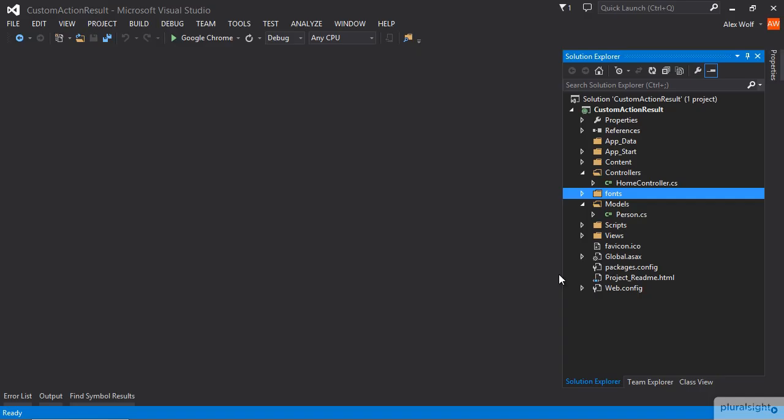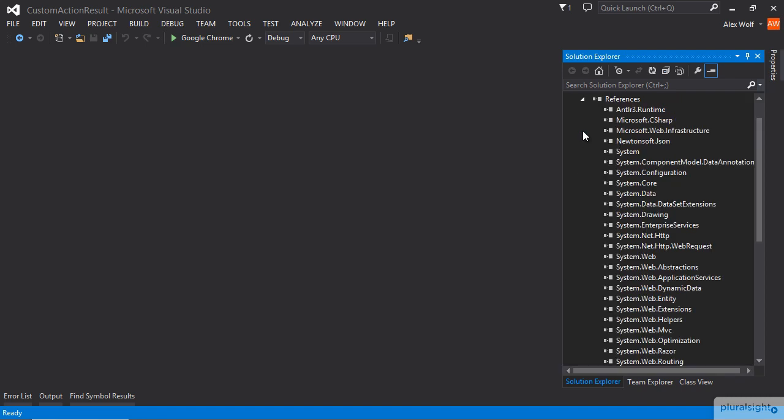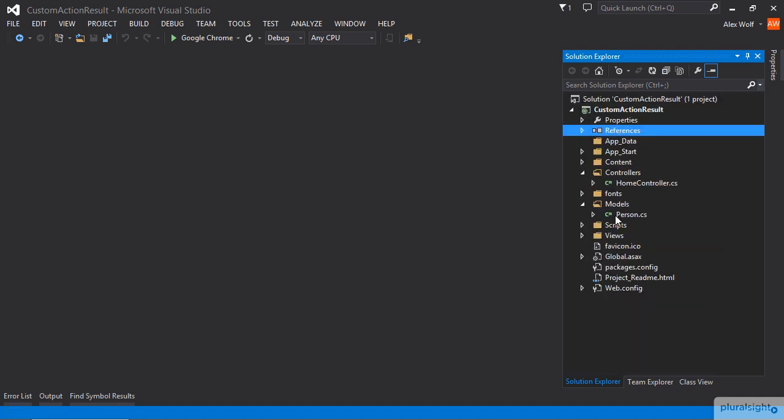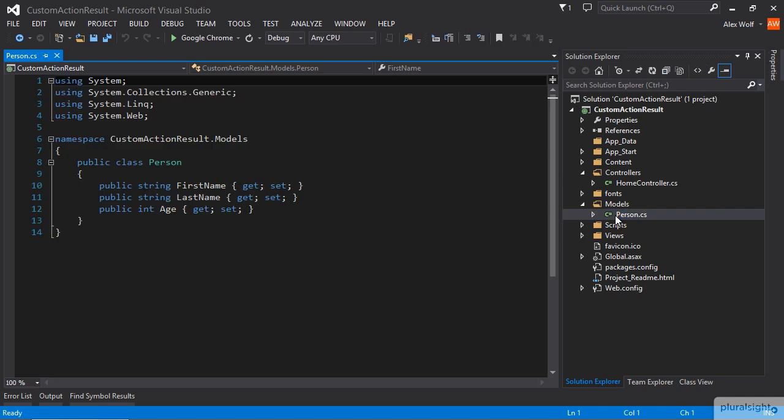Back inside Visual Studio, let's get started on that. If we look in our references, JSON.NET is actually already included in recent versions of the MVC templates, so we don't need to add it. If you don't see it, just go ahead and add it from NuGet. One other thing I have done is created a class called person in our models folder, just in the interest of time.